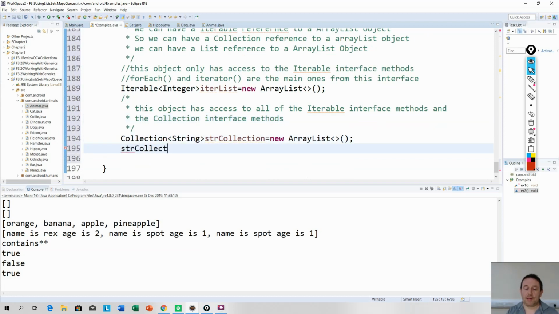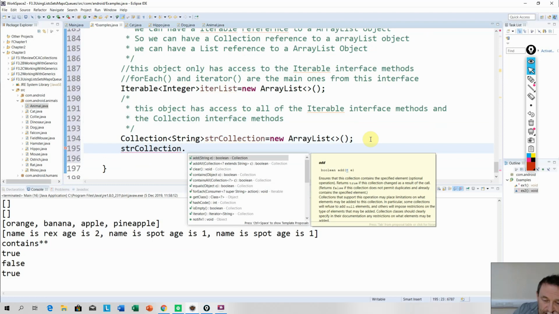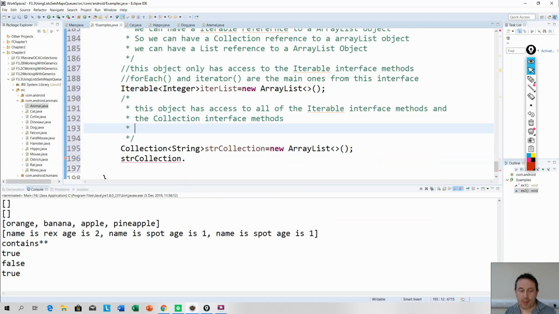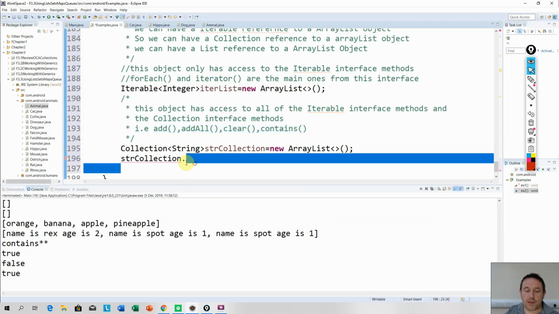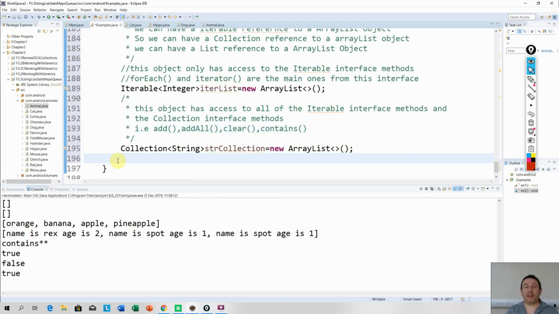str dot. So we have got add all, contains, is empty, those sort of ones. Okay, so add all, clear, contains. Okay, so they are all methods of the collection interface.